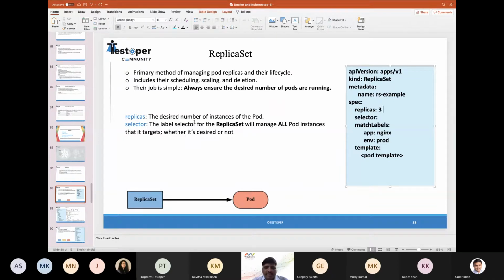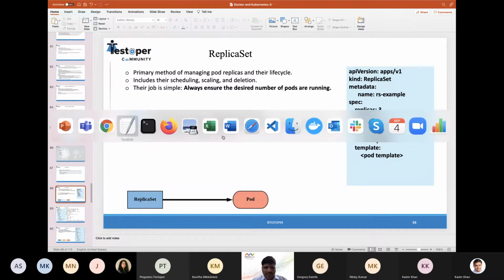Okay, and replicas is the desired number of pods we need, which we have to mention. This is an example of the YAML file showing how we can define the replica set. In the selector, we give all the labels, like pods in which environment, in the label selector part. Here I'll show you how we can create those.